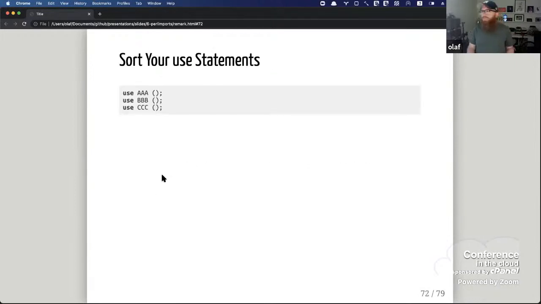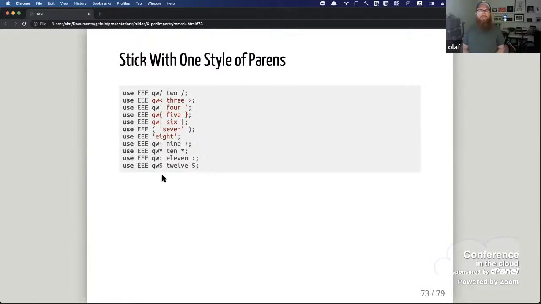We talked about sorting your use statements. If you don't do this, and you say you're not using something like Perl imports, when people are sorting out merge conflicts, inevitably you're going to start using modules twice, and then somebody else has to untangle that later, and that's no fun. I would stick with one style of parentheses.